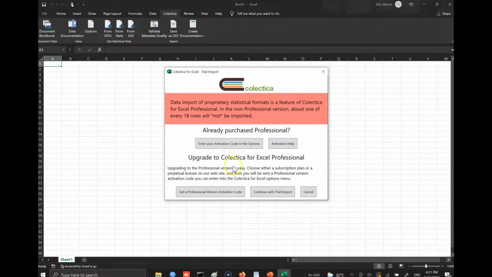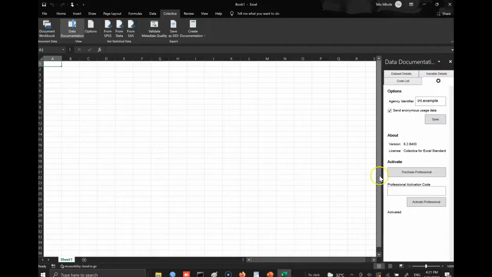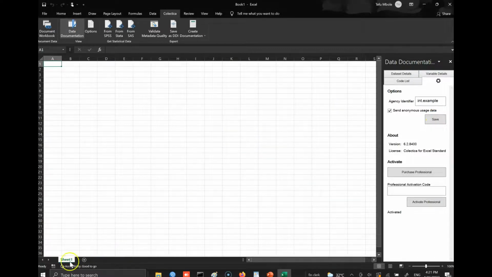So I'll take from SPSS, and then it's going to ask you to enter your activation code. This is where you need that code. You can also continue as trial. So I'll enter the standard activation code, and I'll activate the standard version. It's going to take a few moments, and once activated, you'll be able to use the free version. Now the standard version has been activated, so I can continue with the trial mode.